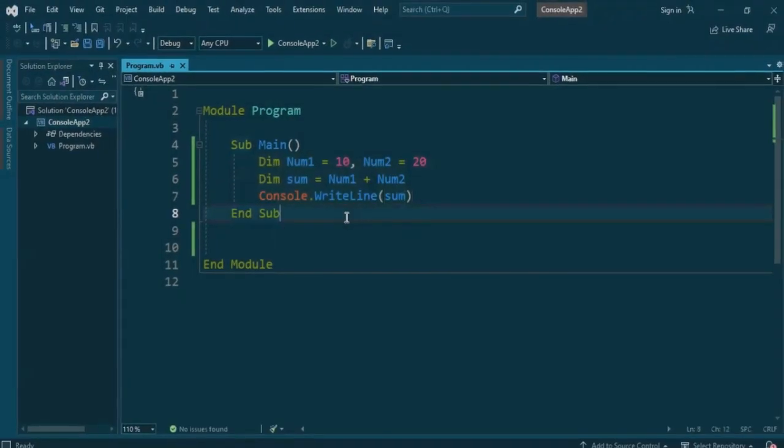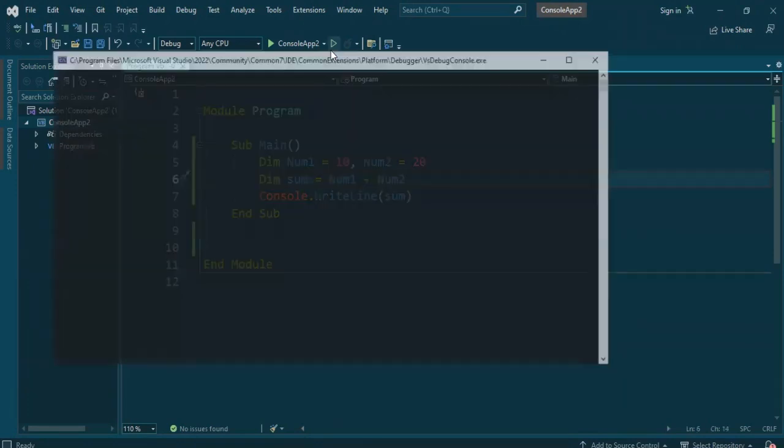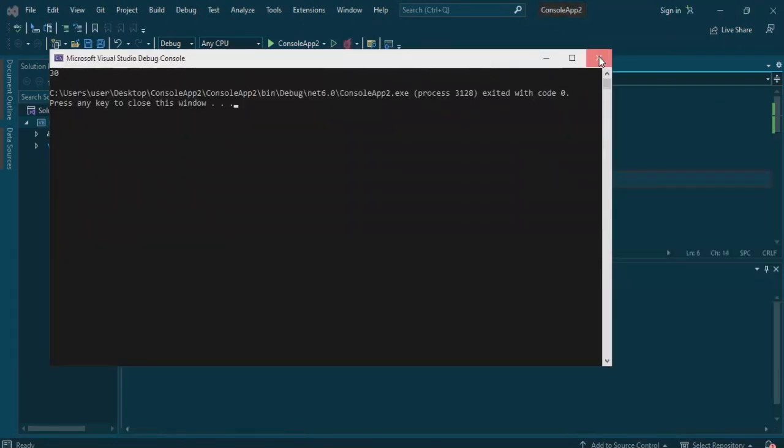So here is an example of some really basic code. We have two numbers, num1 and num2, and we are getting the sum of them and giving the output to the console. Real simple, the output is 30.